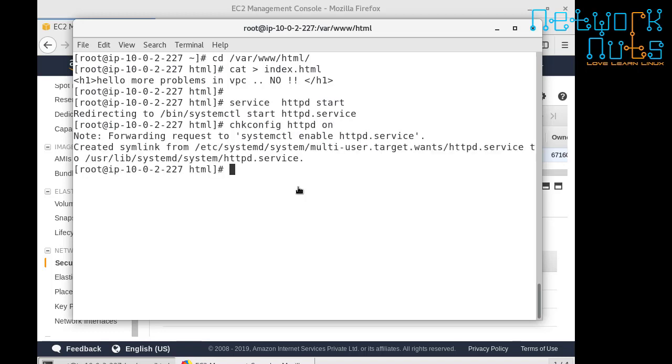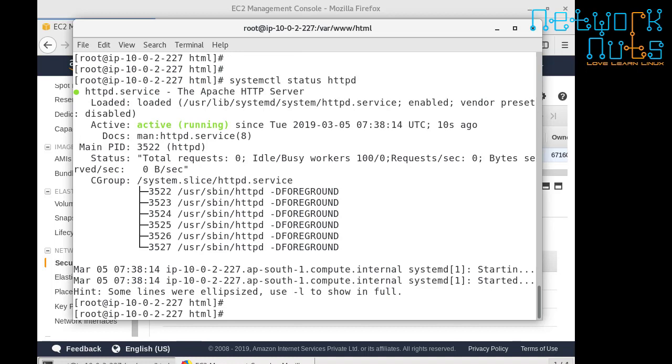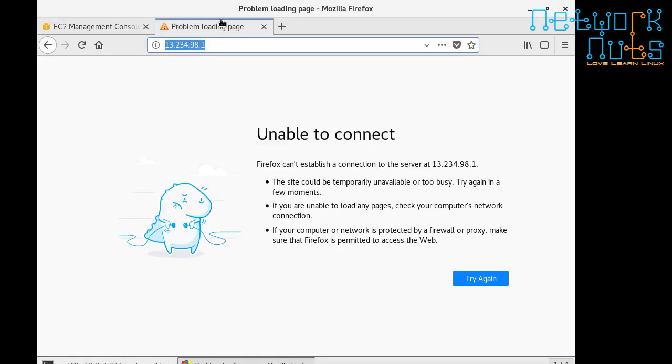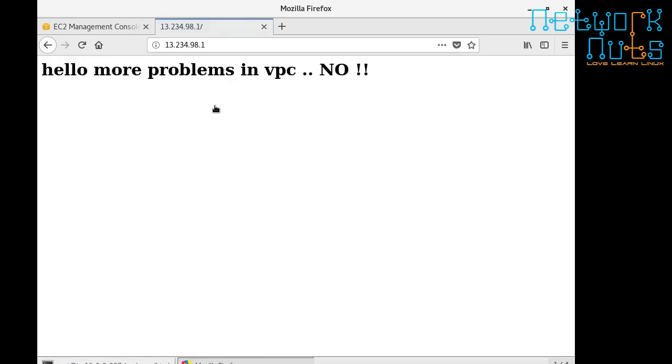So if I check the status, somehow the boot script didn't work. It is running now, all right? So if I go here and click and just press enter here, let's see, it should work. Right click, paste and go. Yeah, it's working. Hello, more problems in VPC?